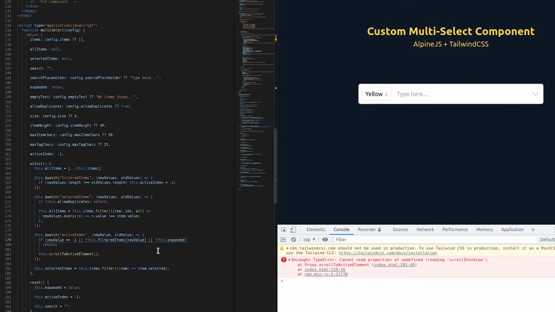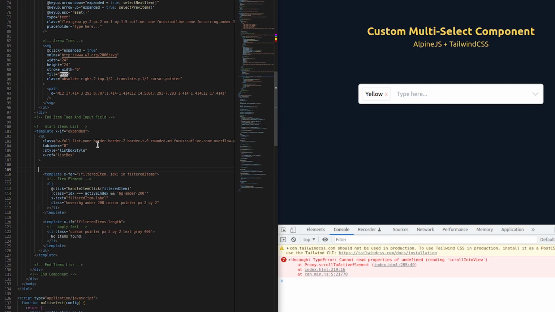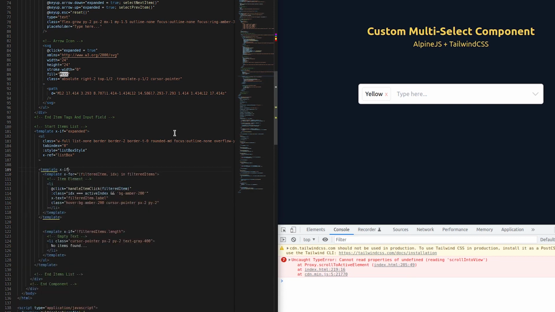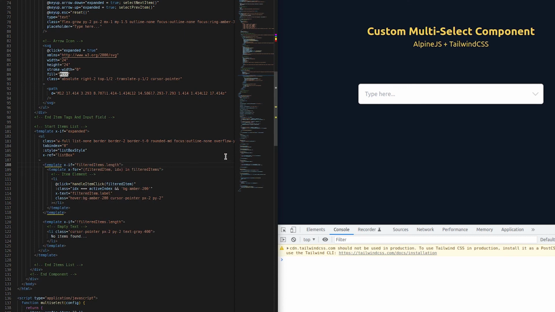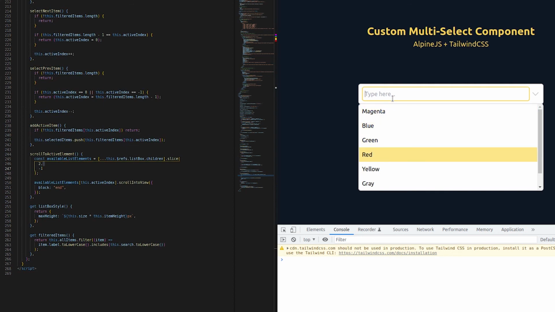Yeah, the problem here is that we are using x4 here, but in the final one I've added another template here with the x-if directive. So this will only be rendered if we have any filtered items. So like this. Now it should work because now we have these two template tags which we slice out here. So now this should work without any errors, and this looks good.